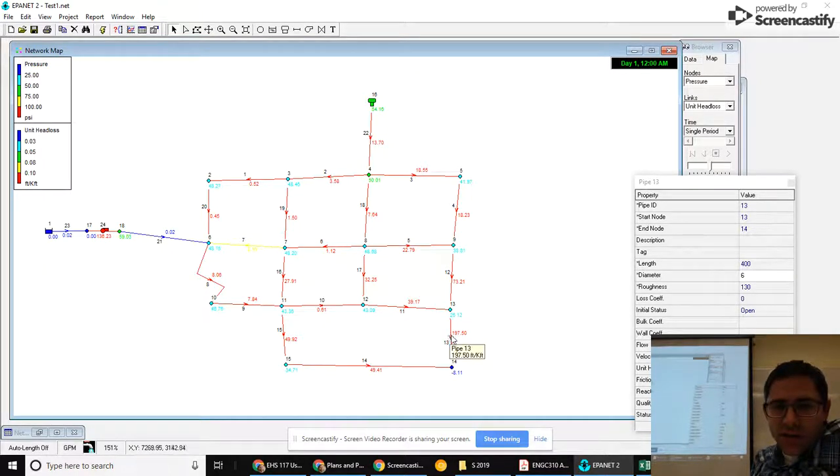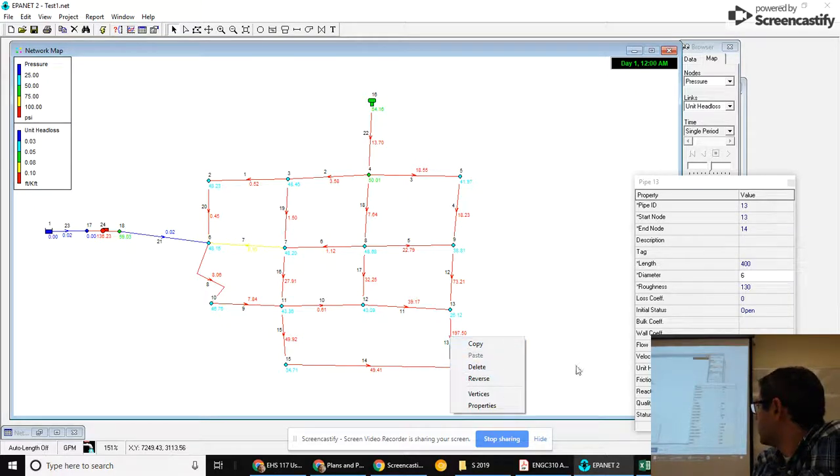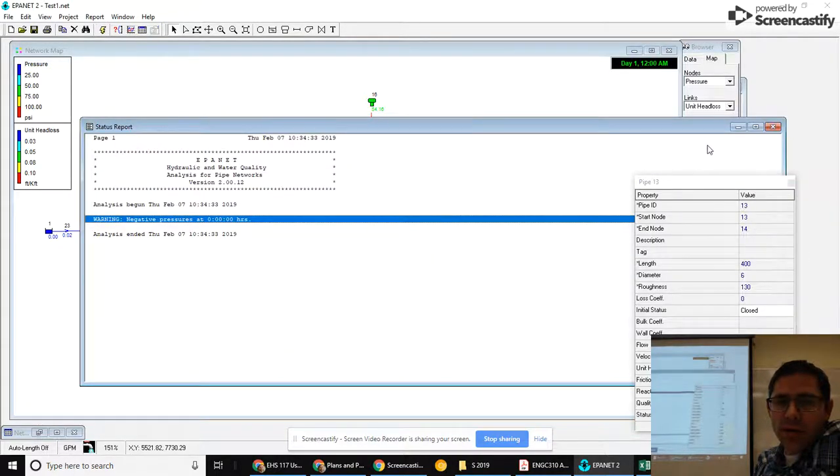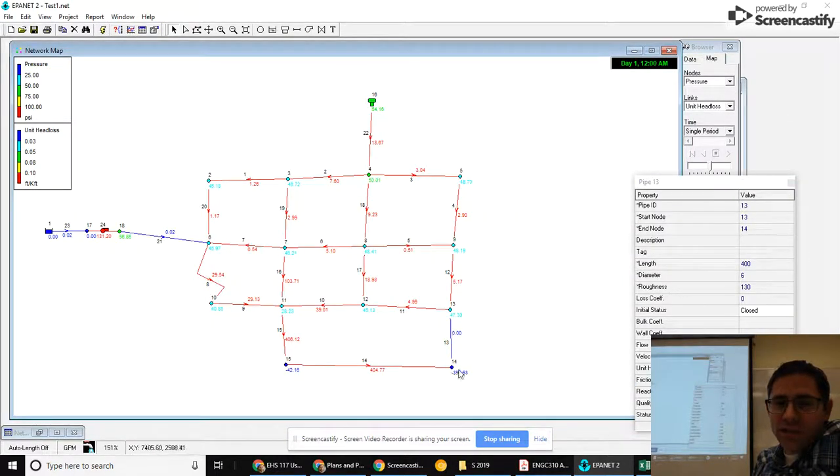If I just right click on this pipe, pipe 13, and I go up here and close it, and now I run my simulation again, I'll see now I have negative 392 psi at that node. Things just got a lot worse. Okay.